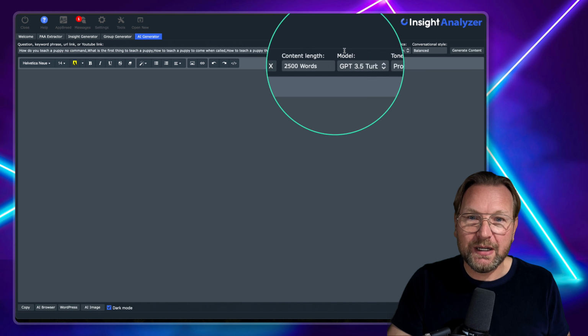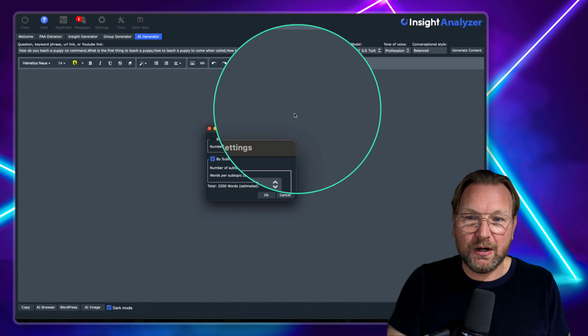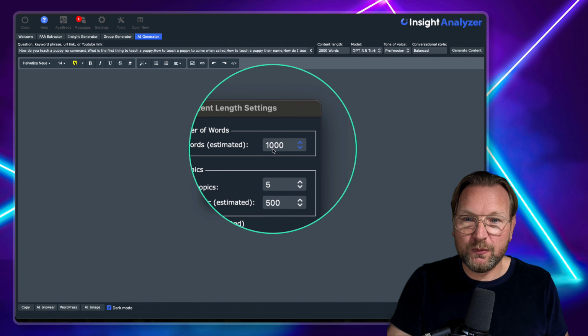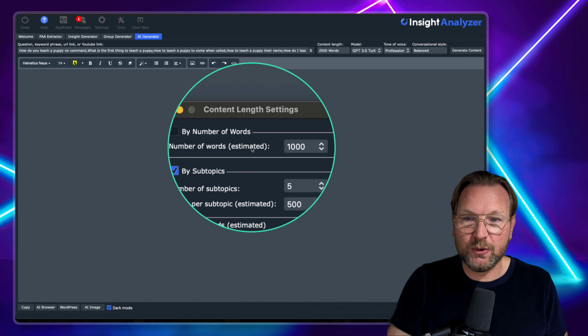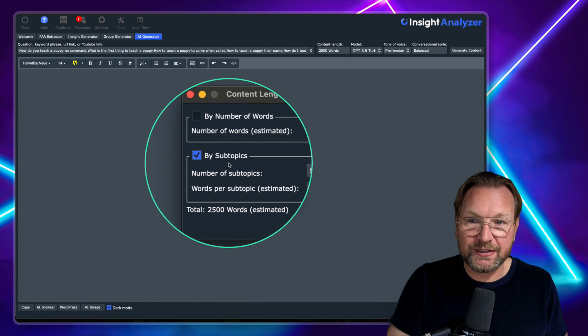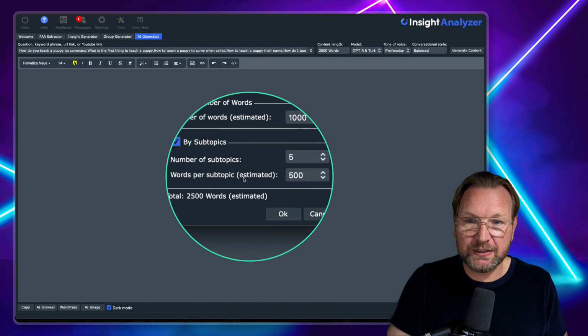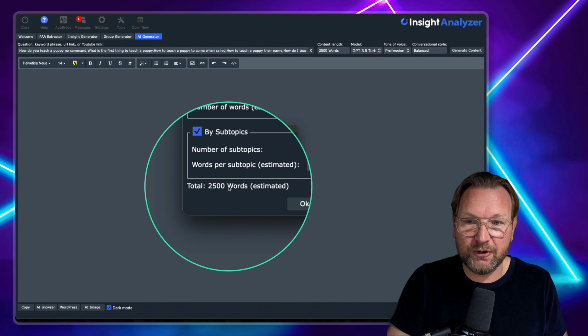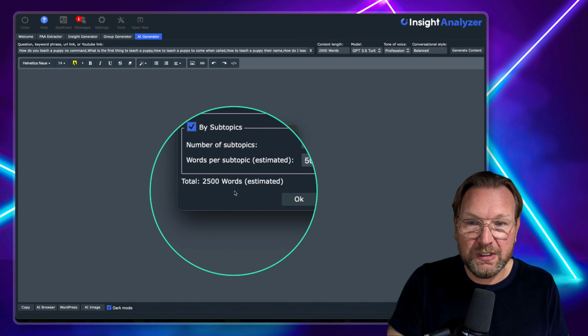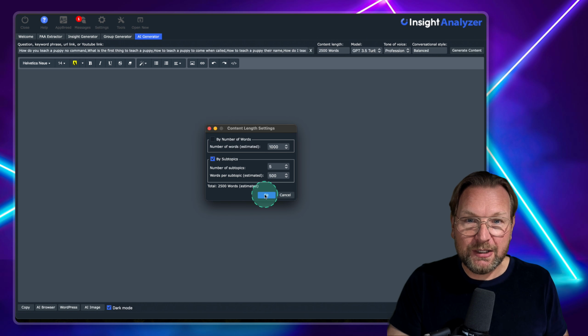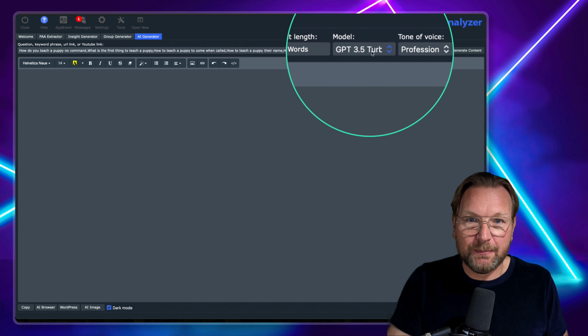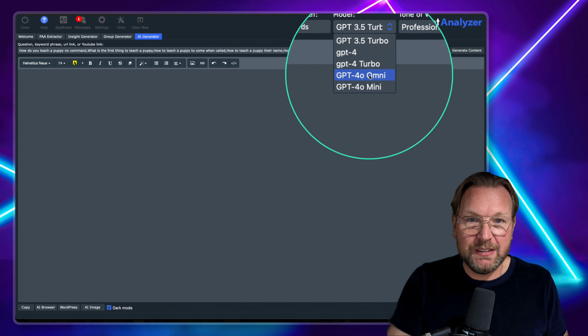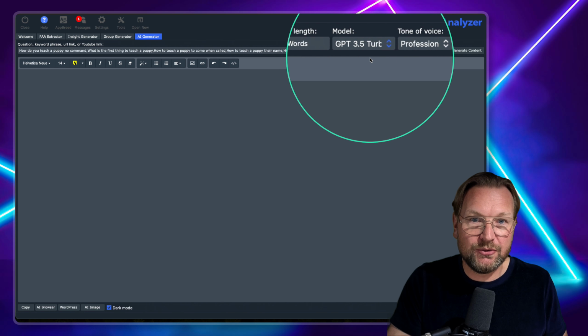What I can do here is say I want to write an article for, let's say, X amount of words. Or I can say I want to write by subtopics, with a number of subtopics of 5 and words per subtopic 500, so that it's an article of 2,500 words. When I click on OK here, I've set this. I can use the GPT model that I want to use. Let's use Turbo for now.